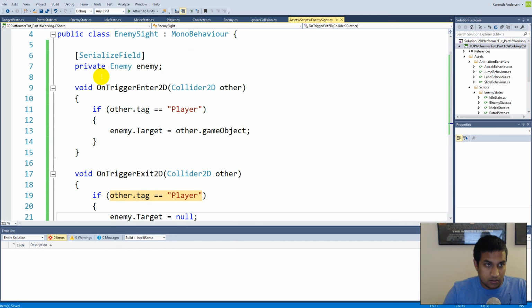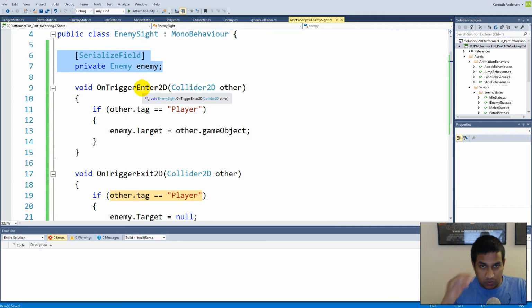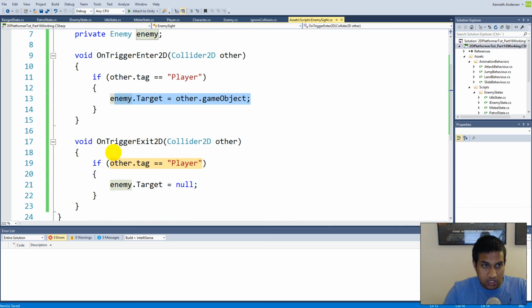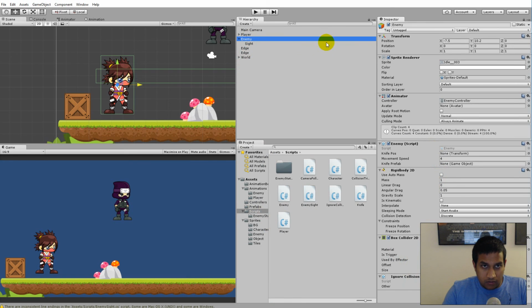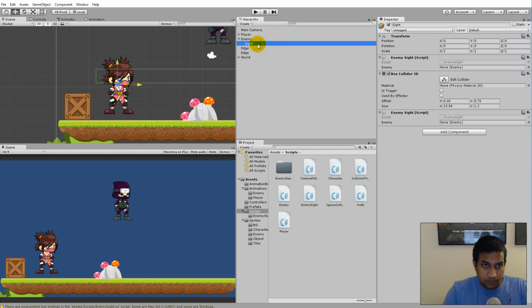So now we have a sight that has a reference to an enemy. When we see a player, when the player collides with that green box, then we acquire him as a target. When he exits the green box again, we set the target as null. So save and jump back to Unity, select the enemy, and let's see, we need to add the script to it. Take the enemy sight and add it to the sight script here, and you can see it asks for an enemy now.